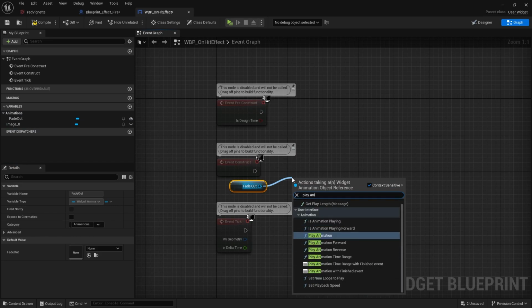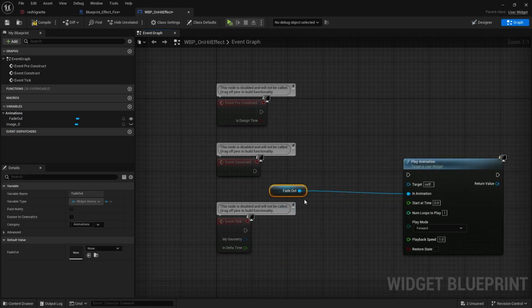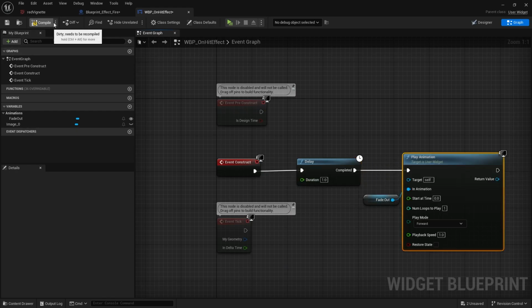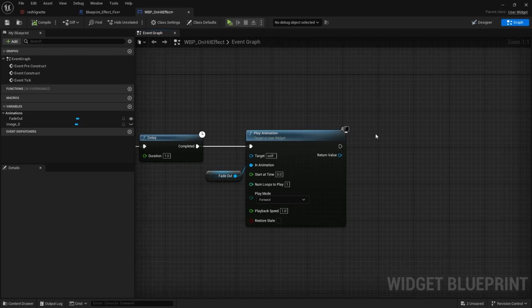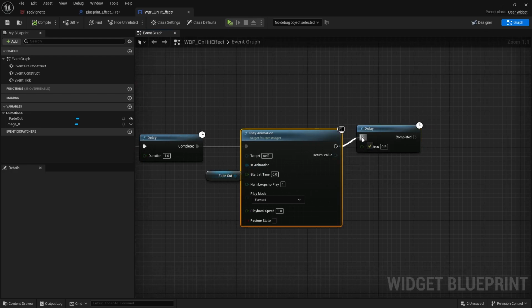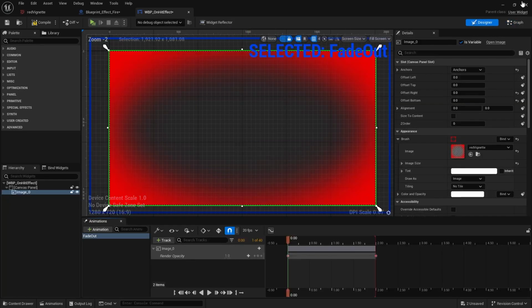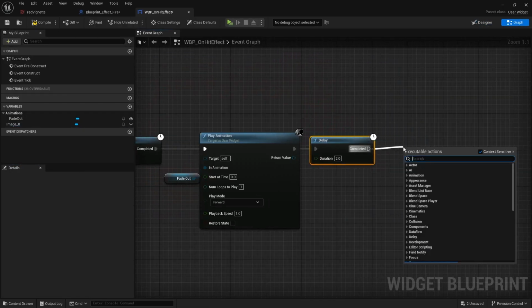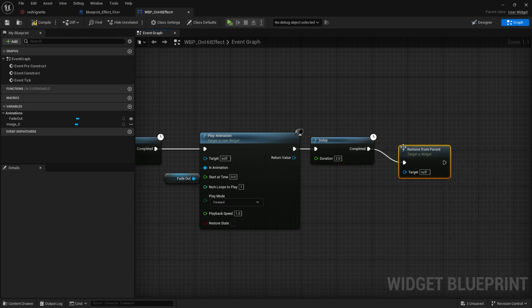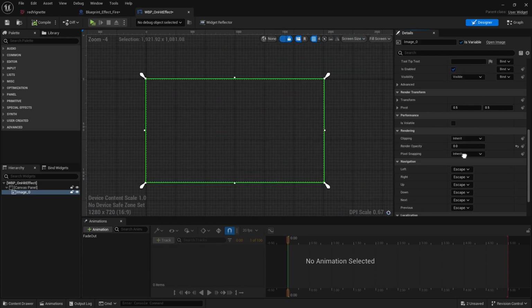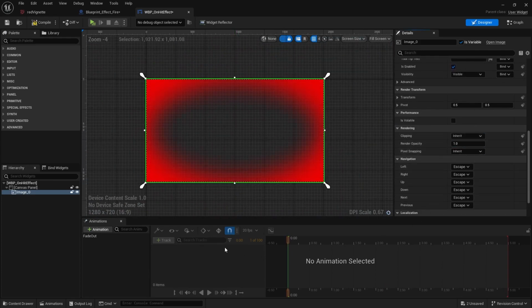Okay, go back to graph and on fade out, just play the animation. Actually, let's make a delay of 1 second. Okay, and then make another delay of 2 seconds, the duration of the animation. Then we remove from parent. Like that. You have to make sure that this image is set to 1 by default, not 0.